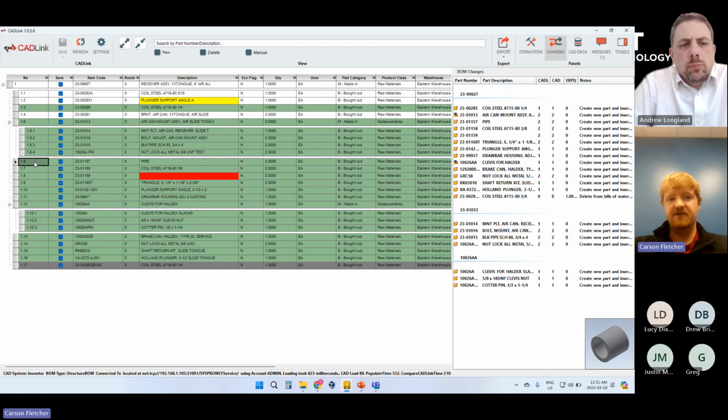So with CADLink, I don't need to run once for an update to parts. I don't need to look for a specific Excel format for new parts or for updating a BOM versus creating a new BOM. It's all done in the one interface. CADLink's taking care of all of that logic for us.